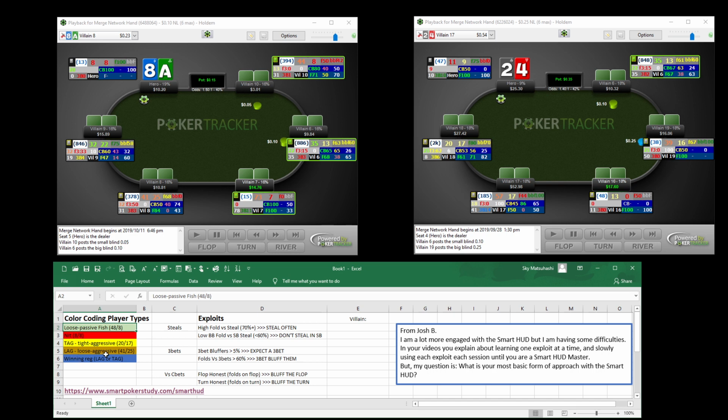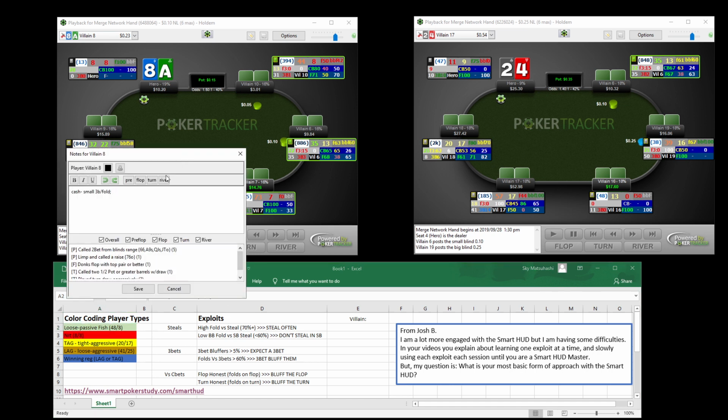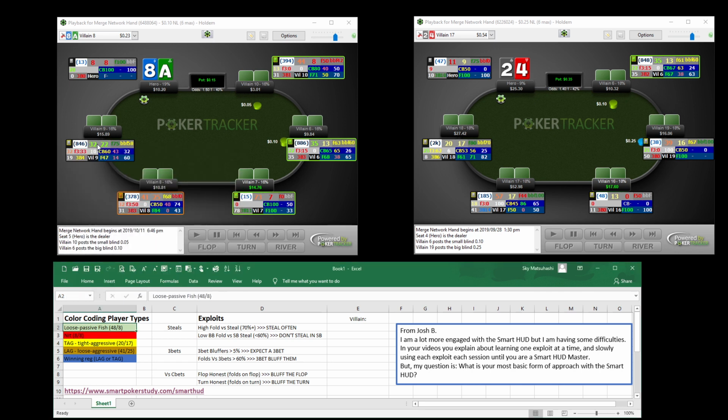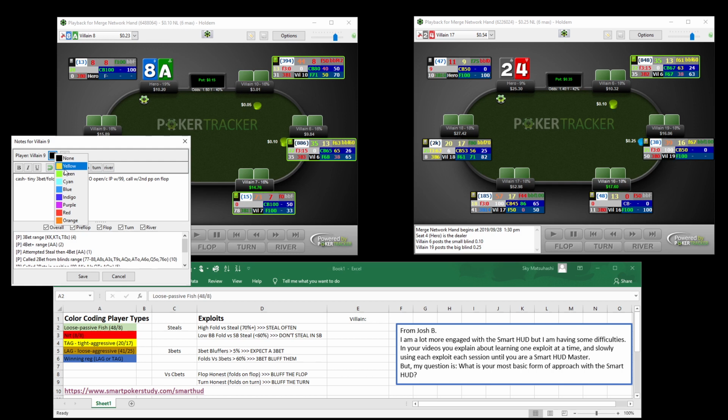41-25, you can see this is a loose aggressive player. They play 41% of hands, and they come in for raises 25% of the time pre-flop. Lots of hands played, lots of aggression, loose aggressive player. And I give these players the good old orange color. And now another loose aggressive player right here. Give them orange as well.